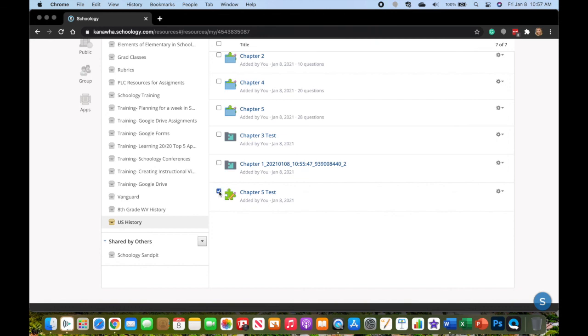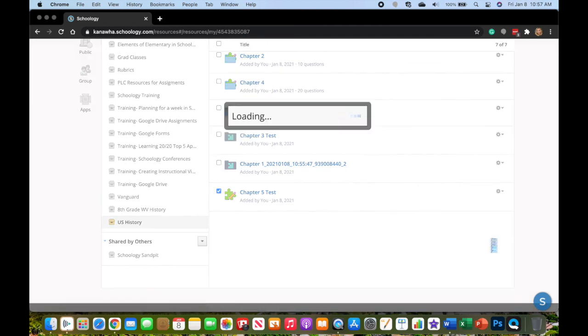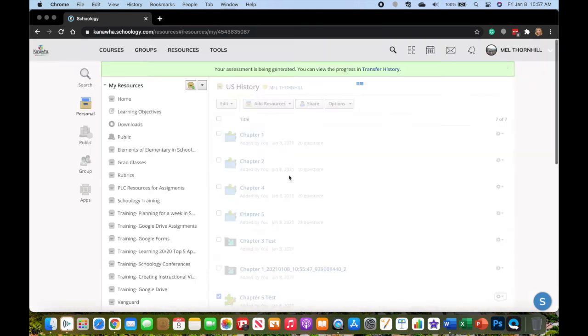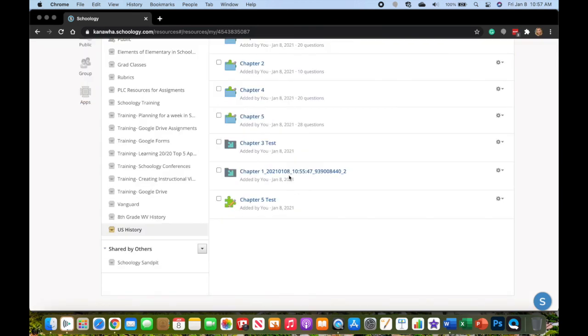This is a test and quiz. If I want to get to the point where I move everything over to assessments, I can go here. Here's my Chapter 5 test. I can go to that gray gear. I can convert it to an assessment. It's going to take that whole test and quiz and change it into the assessment format. But again, at the time of filming this video, it's not acting properly and Schoology is working on it.